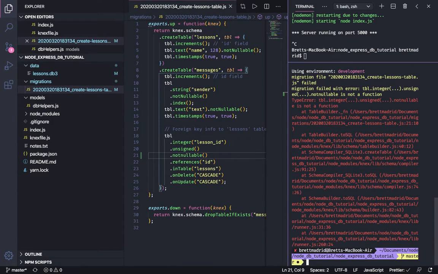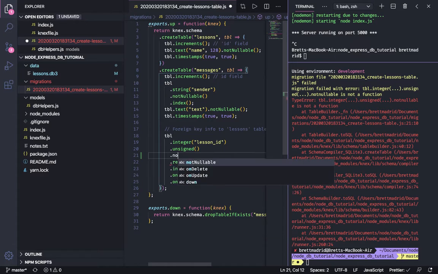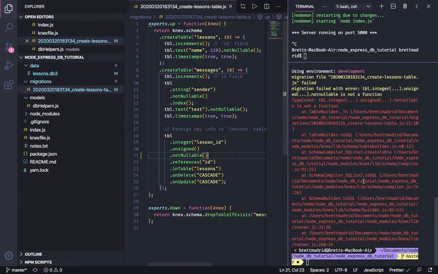Oh, did I mistype it? Let me see. Not nullable. Oh, maybe I misspelled not nullable. Not nullable might be with a capital N. You know what? I'm going to let the linter help me spell that. So if I do not, yeah, it was with a capital N. So that's my bad. Let's do that. Save that again.